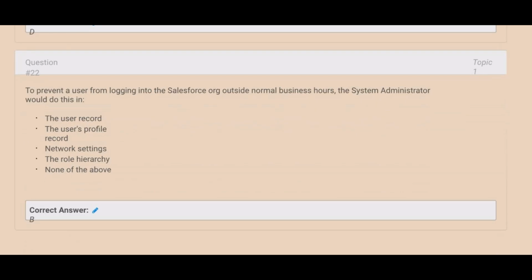Question is, to prevent a user from logging into the Salesforce org outside normal business hours, the system administrator would do this in option A, the user record. Option B, the user's profile record. Option C, network settings. Option D, the role hierarchy. Option E, none of the above. Correct answer is option B.